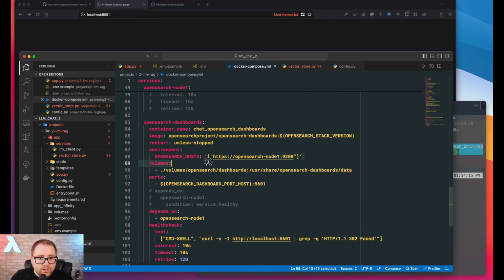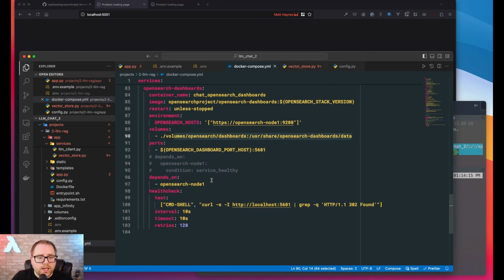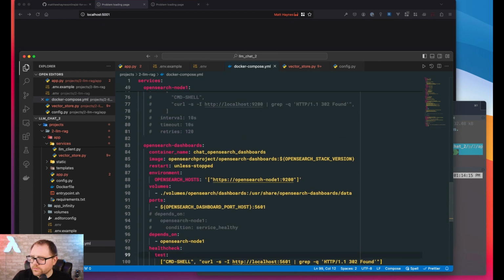And it depends on our search node, so that's something to note. We're caching the data for this as well in a volume, and that's pretty much it. We're doing some health checks just so we can start the services in the right order, and that does it for our Docker Compose.